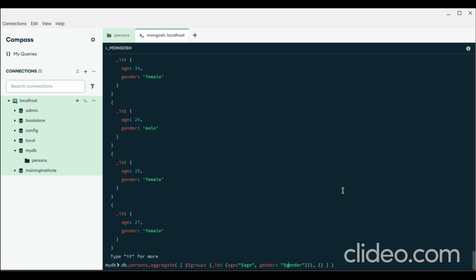We can place it with a dollar sign, and then we're going to perform match. So inside match we have favorite fruit, which is banana. So what will be the output of this aggregation?